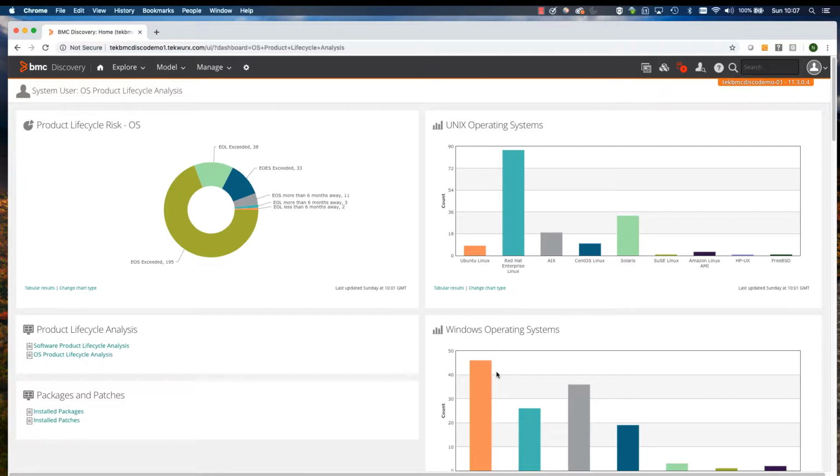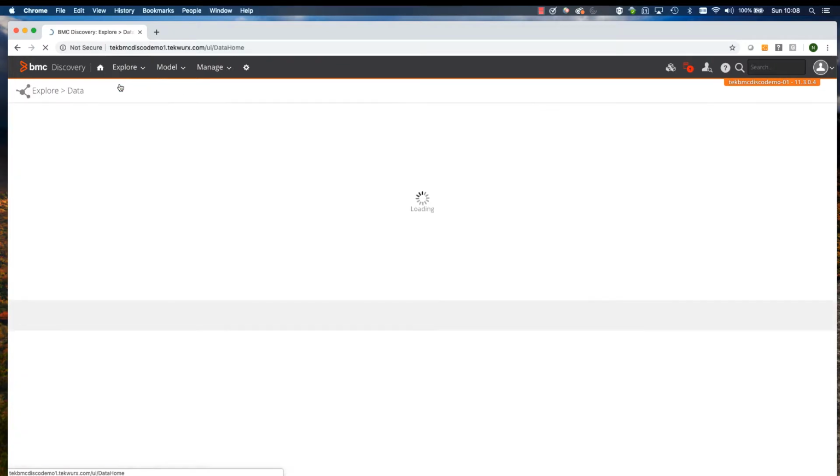The third use case we were looking at was around the ability to relate assets that we've discovered to the business applications or services that they support in our environment. So I'm going to go back to my dashboard. So let's go back to Explore and our data board.